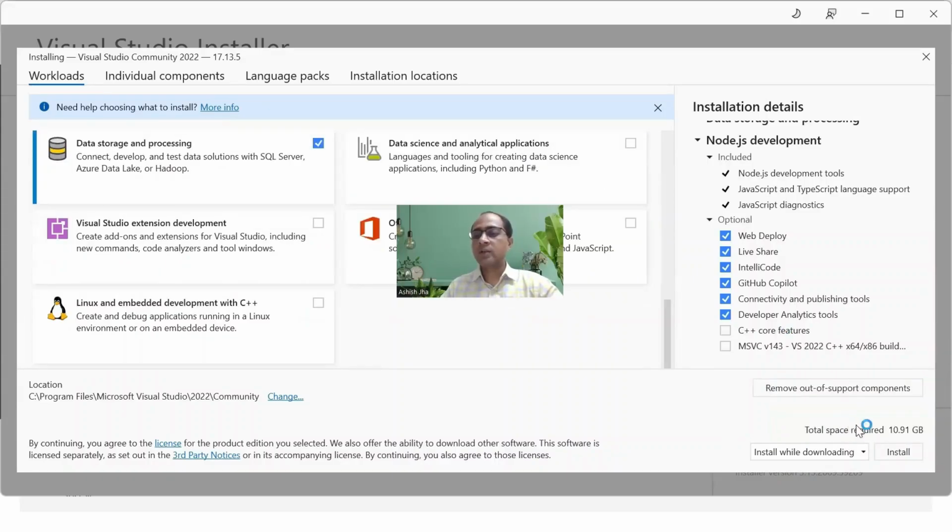Here you can see install. Please make sure you have sufficient storage in your machine. The components and templates that we have selected so far need 10.91 GB, almost 11 GB. So your machine should have at least 11 GB of free space to spare.